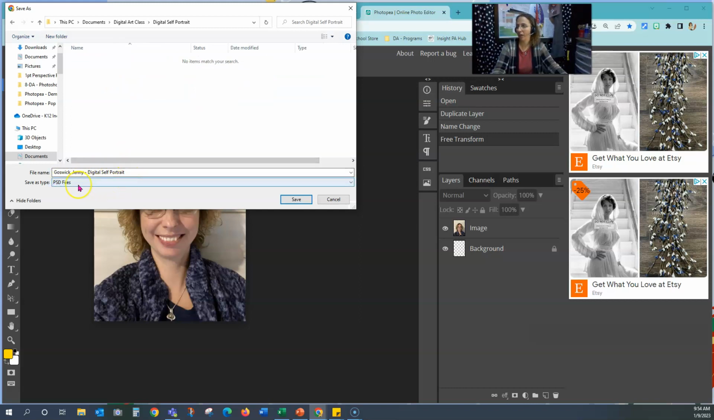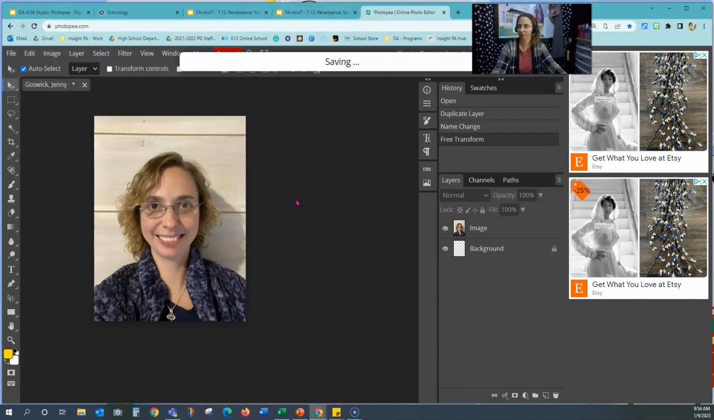I have my nice file name. I see that it is a PSD document, and I'm going to click Save. Give it a moment for that to save. And that is our goal for today.